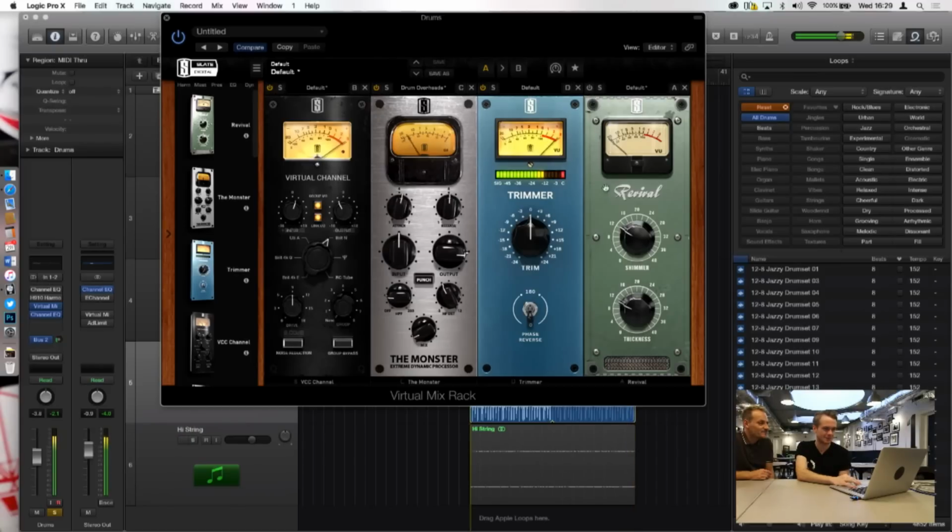And then finally, Revival is kind of doing a lot to the low end, and you can really hear that on the kick. The kick is quite flabby, and then it becomes much more powerful and rounder. And the shimmer just lifts the clap a bit as well. If you turn that right up, again, it's not crazy. It's quite subtle.